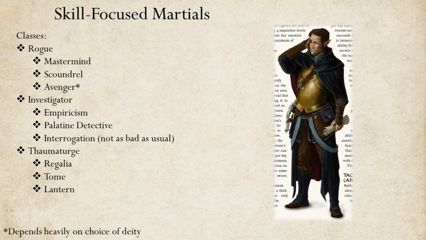That said, the new Palatine Detective class archetype could also be fun. The Thaumaturge is my last pick here, as their natural charisma will lend itself well to this campaign.